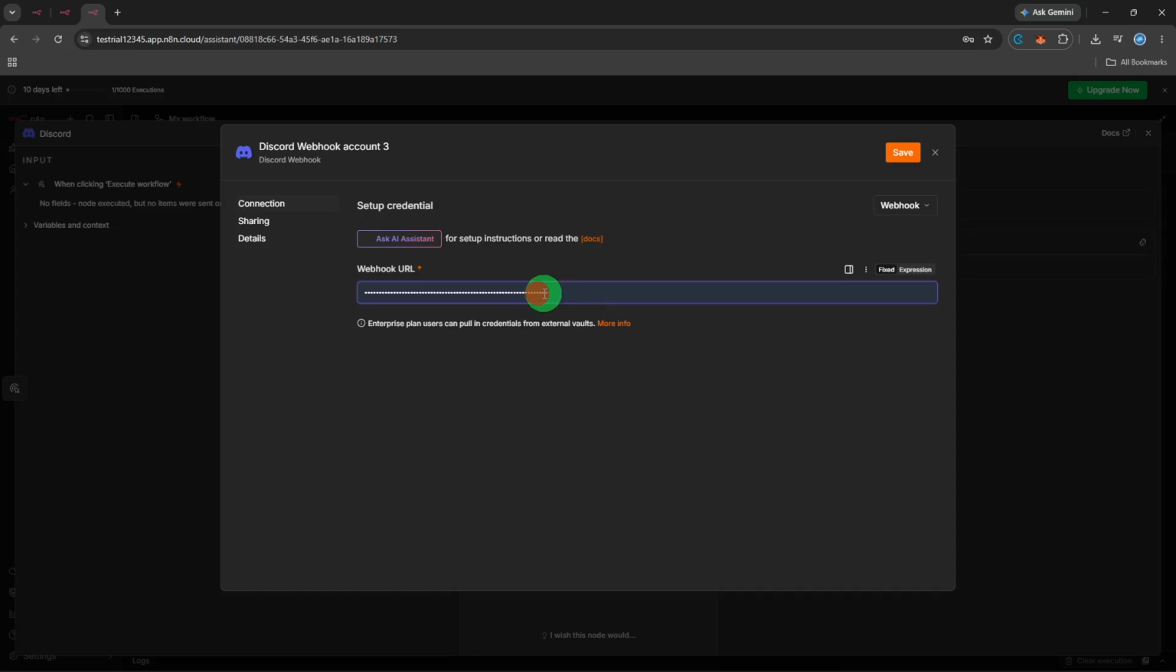In the Credentials field, choose Create New Credential. Paste that URL into the credential settings and save it. Select that credential in the node. Then under Resource choose Message, and under Operation choose Send. Type a simple test message like Hello from n8n.